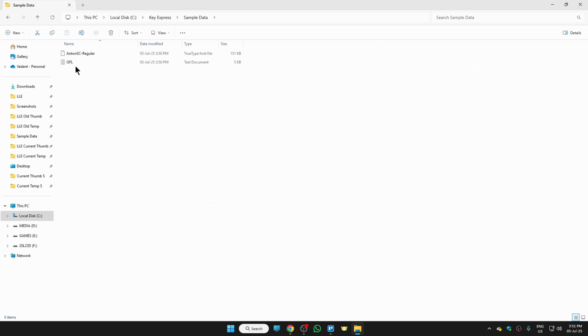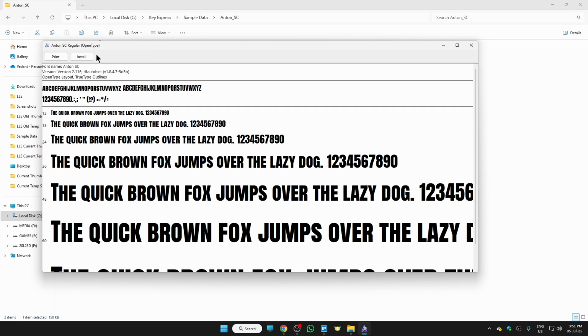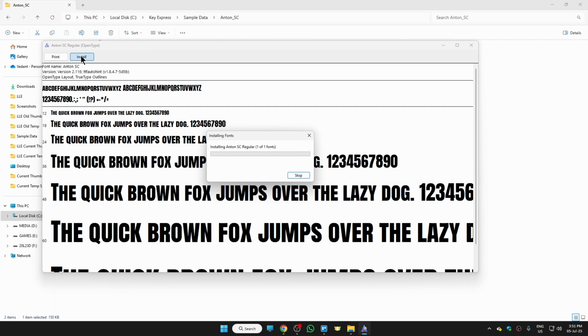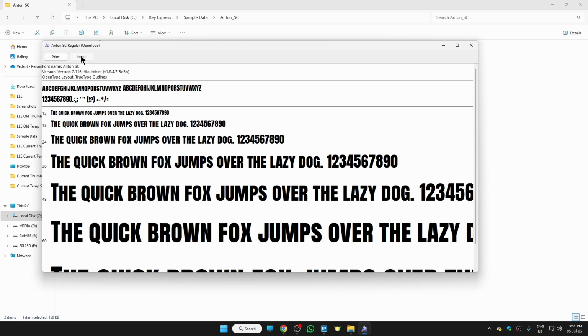So just open it, and this is the font which we're gonna install, and the file type of the font is TrueType font. It could be OpenType font in your case, or OTF, TTF, whatever, you can just install that too. So to install the font, just double click on it, click on install, and yeah, that's it, the font is installed.